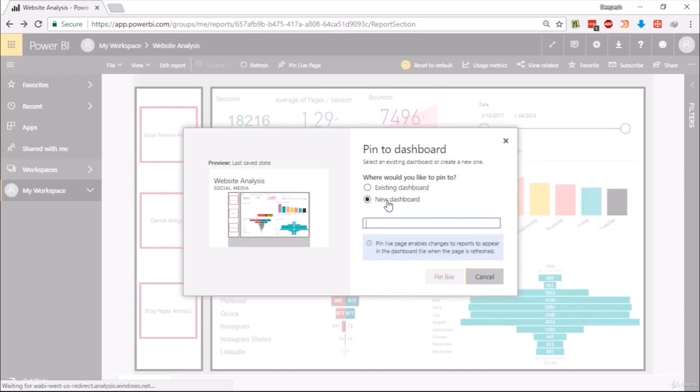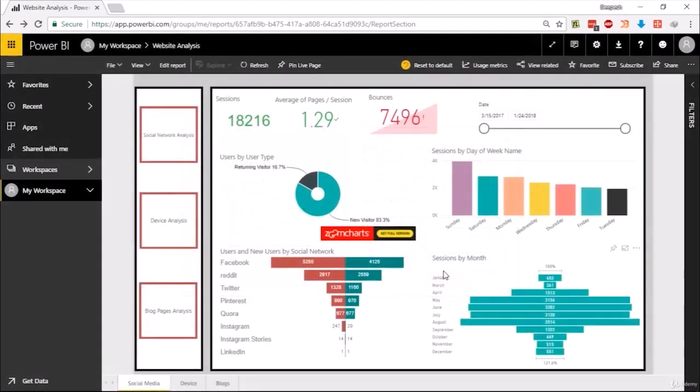For my convenience, I'll use a new dashboard. I will name this one. The important thing is that Power BI is a combination of different visualizations on a page that can be interrelated with each other. You can give any name to this, something like website analysis, just like my report, and I'll click on pin live.